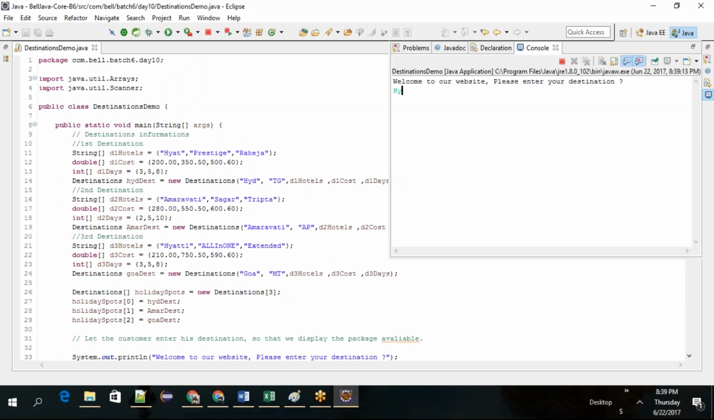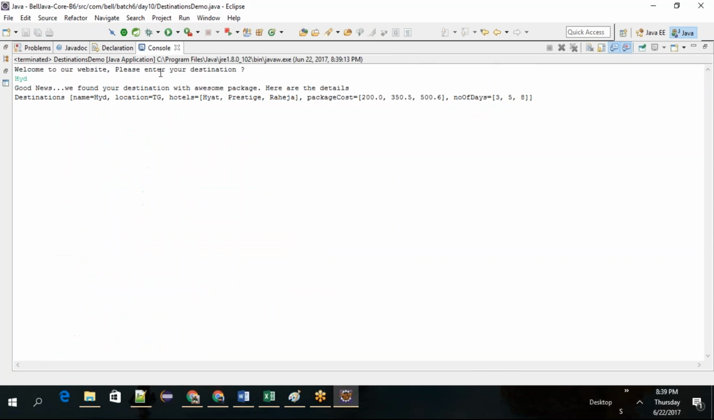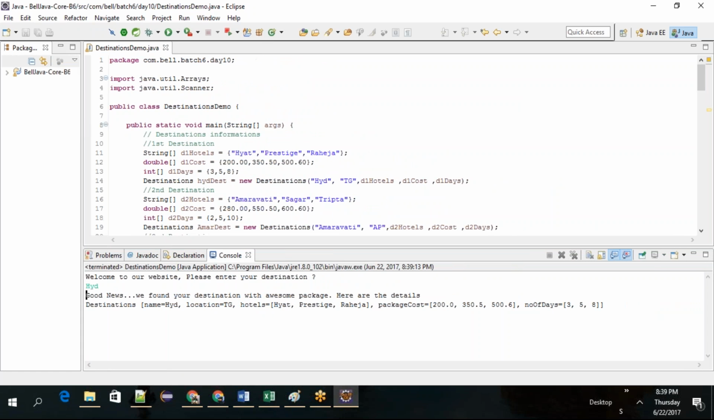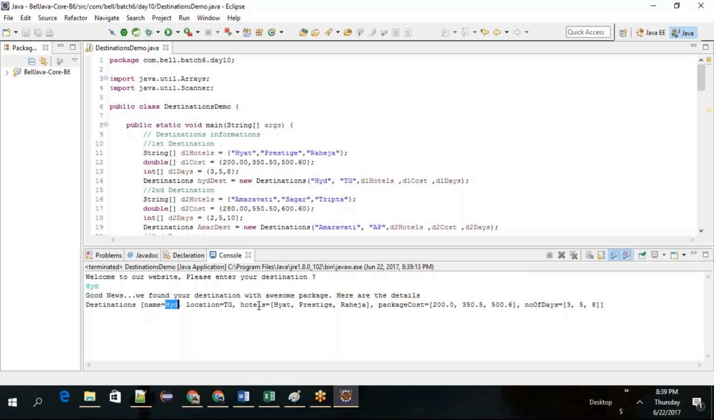Okay. This time I will say again HYD. See. Let's assume the customer entered Hyderabad, you will say good news, we found your destination with an awesome package. Here are the details. Destination Hyderabad, it is in TG, and the hotels available are these. Package cost is 250, 350, 500. Number of days is 358. Does it make sense now how they are doing it?